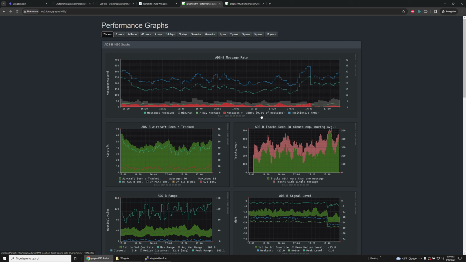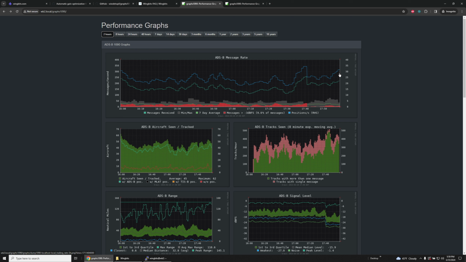Your ultimate goal is to keep this signal level above -32 and below -26 and get this message percentage somewhere between 0 and 10%. Once you have those two numbers in a good place, we want to try and fine tune for increasing the positional messages per second. Again, positional messages are the right-hand side. In this graph, you'll see it right here.